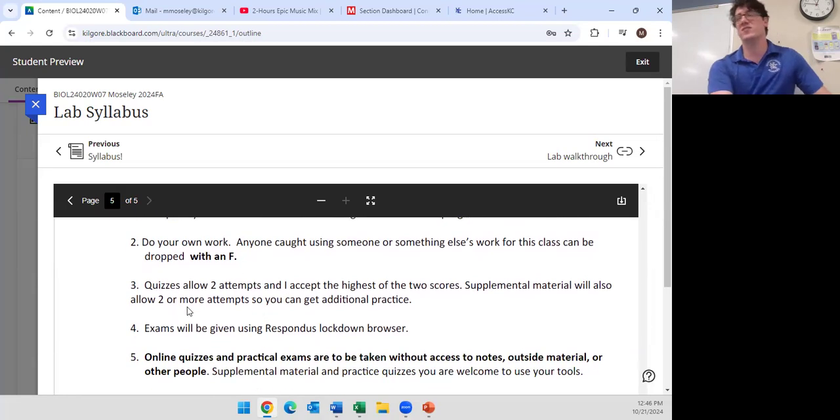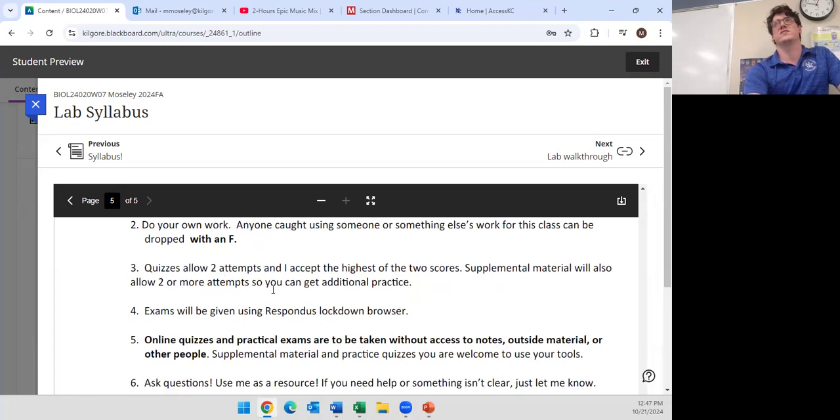Quiz attempts: everybody gets 2 tries at all the quizzes, and I take your highest attempt, okay? That's on the graded quizzes. So 2 tries at each lecture quiz, 2 tries at all the lab quizzes, and I take your highest. You also have some practice quizzes available in Blackboard, and there are even additional practice quizzes available through McGraw-Hill Connect. So there are lots and lots of ways of getting this information into your brain. You get lots of practice there. And like I said, I do take your highest of the 2 scores.